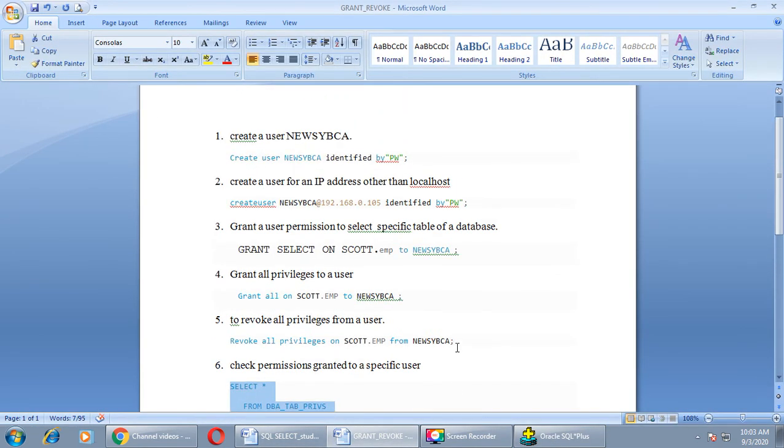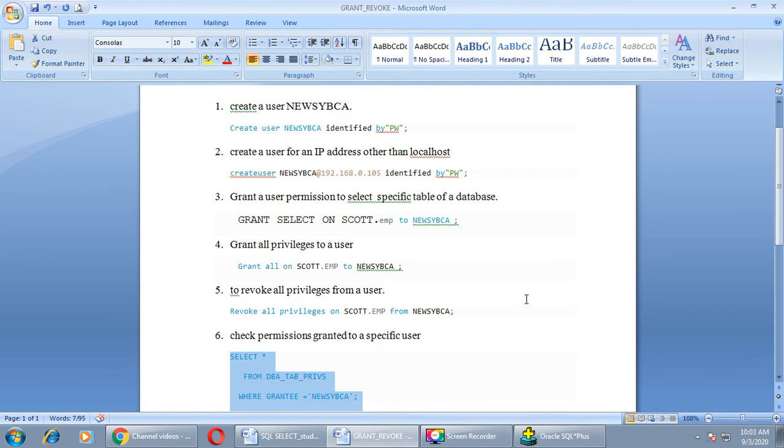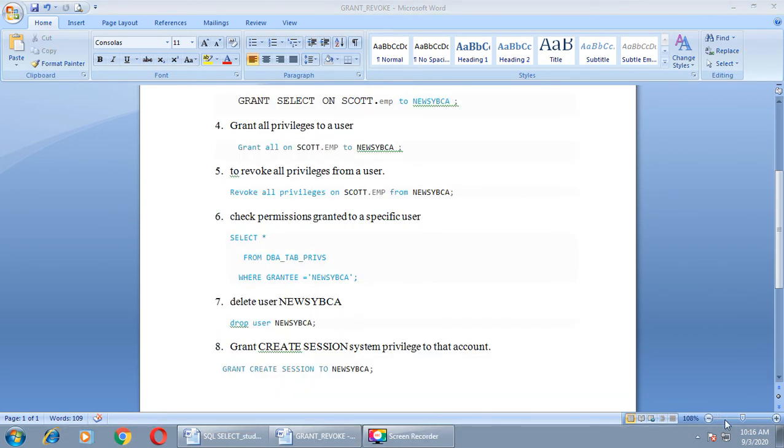So these are the commands related to create user, grant privileges and revoke all the privileges, right? 7 commands. Before you try to enter through this username and password, what you have to do is to grant a create session system privilege to that particular account by executing this query, right?